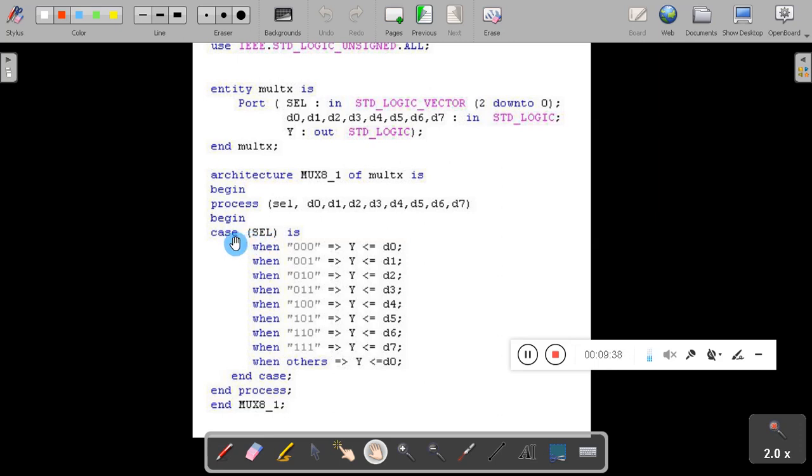Here, depending on the select variable, one of the statements is executed in parallel. For example, when the select variable value is 000, Y is assigned with D0. Otherwise, when it is 001, Y is assigned with D1. So here the statements are executed in parallel depending on the select.